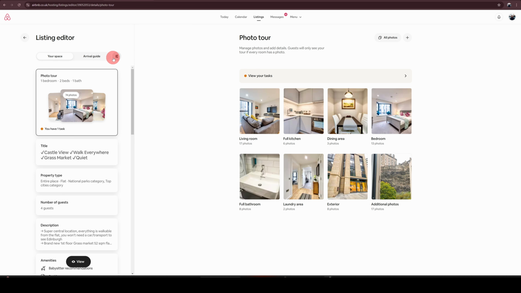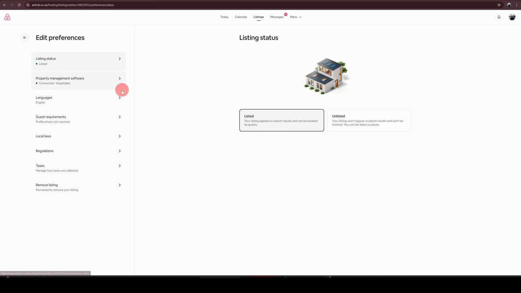And then click on this settings icon, which is next to the arrival guide. That will open up a completely hidden menu. This is where you will see the first option is the listing status. When you click on that, on the right hand side, you will see listed, which is the current status for this listing. And to pause it, click on unlisted option.